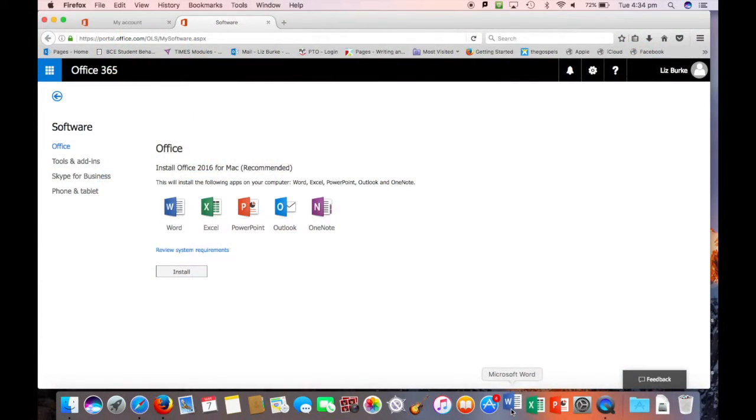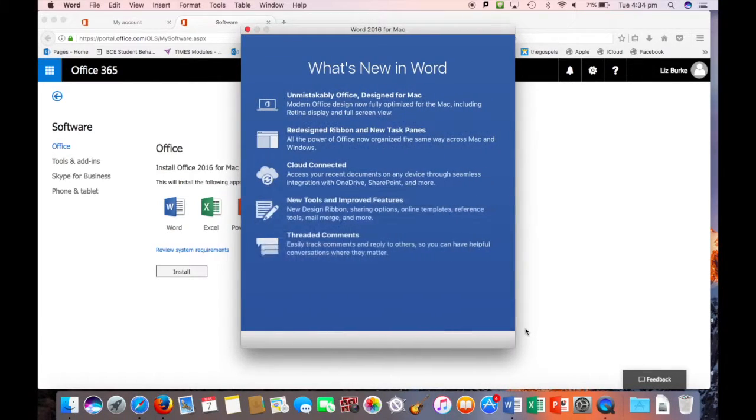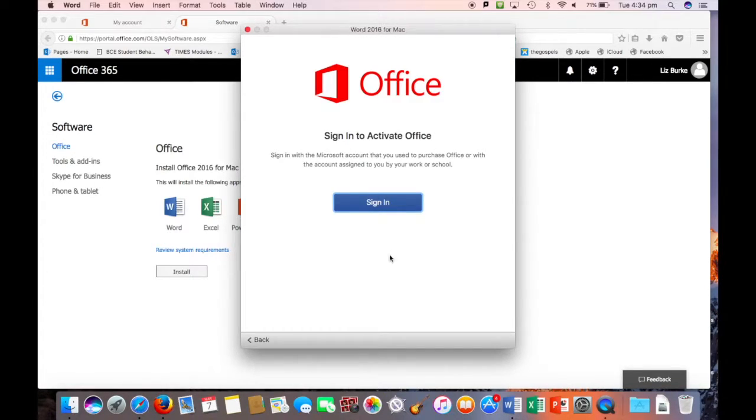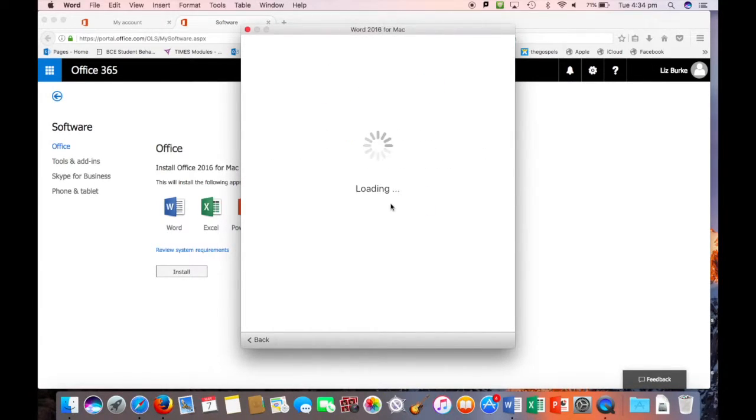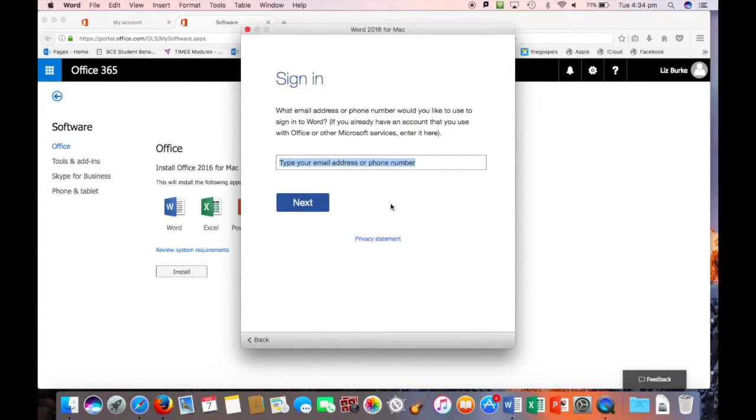Alright, I'm going to open up Word. And it's the first time I've opened up this new version of Word, so I'm likely to get a few things like this. So I'm going to move my way through that, get started, and I'm going to sign in using my Cathode authentication. So I'll get Liz to do that for me.